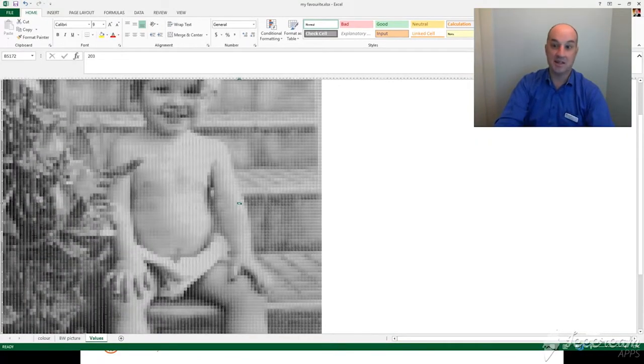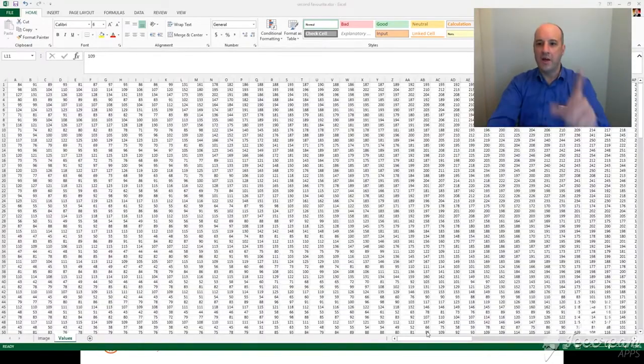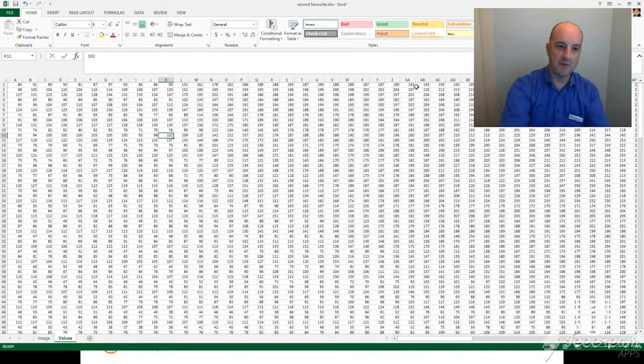So I'll go to my second favorite spreadsheet now. This is my second favorite spreadsheet. And again, you'll see a similarity. There's just rows of numbers from low of about 0 to a high of no more than 255. But this time, we've been a little bit more clever with the formatting.